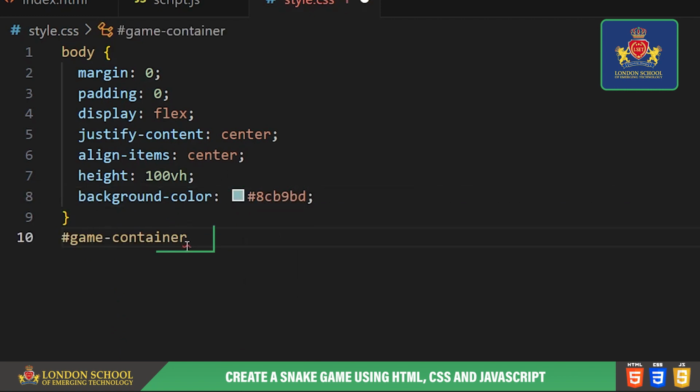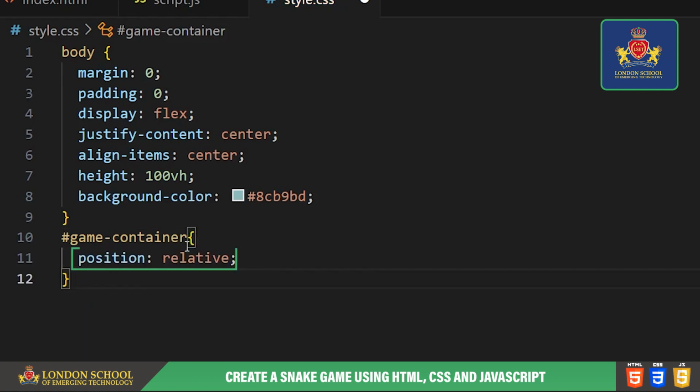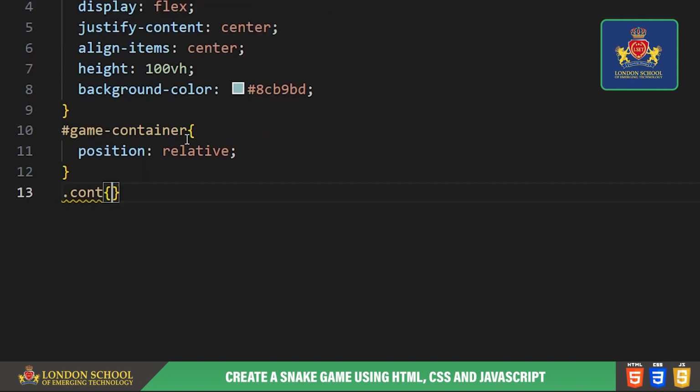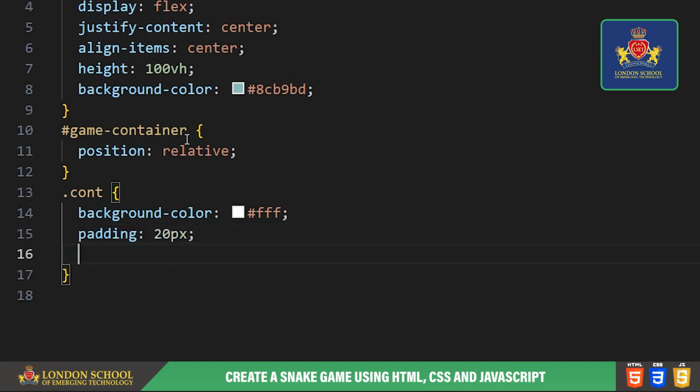Moving on to the game container, we set its position to relative. This will allow us to position other elements inside it using absolute positioning. Inside the game container, we have another div with the class container. Here, we define styles for the container that holds our game elements. We give it a white background, some padding, and rounded corners to make it visually appealing.